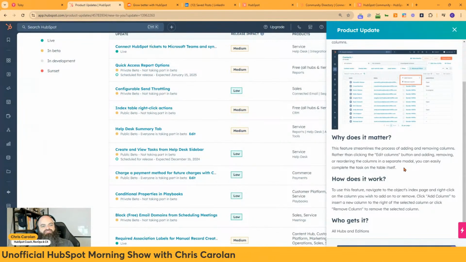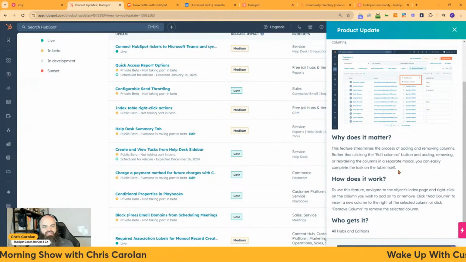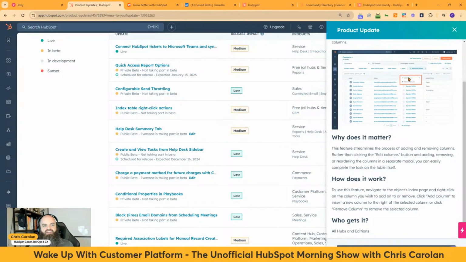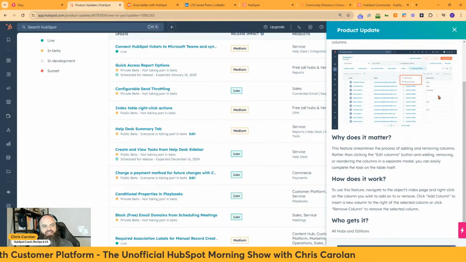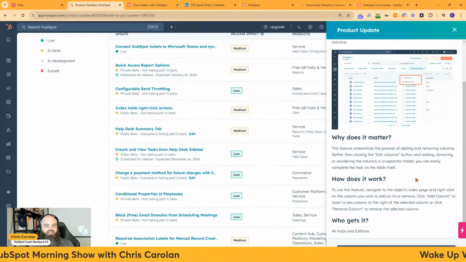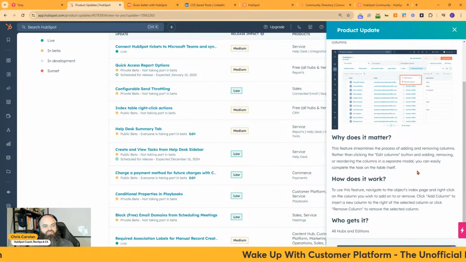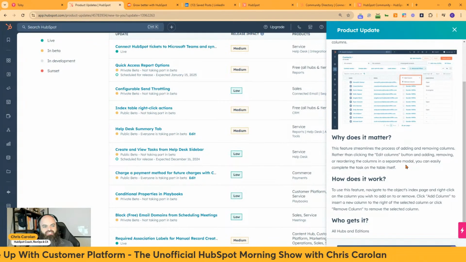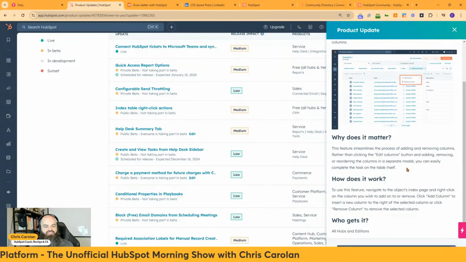Why does it matter? This feature streamlines the process of adding and removing columns, which, amazingly enough, because you have to go to edit columns, people have a hard time learning and remembering how to manage these views. Rather than clicking the Edit Columns button and adding, removing, and reordering columns in a separate window, you can easily complete the task on the table itself.